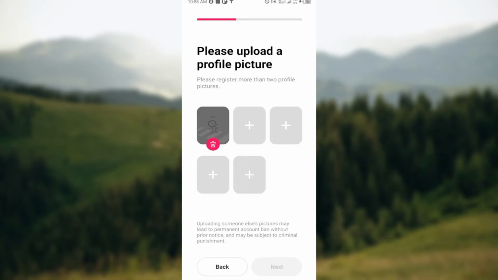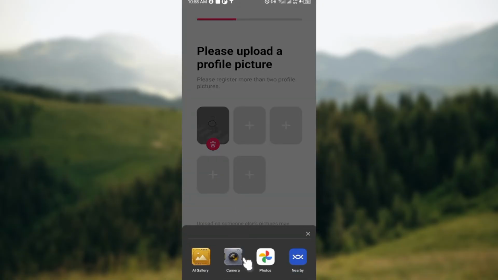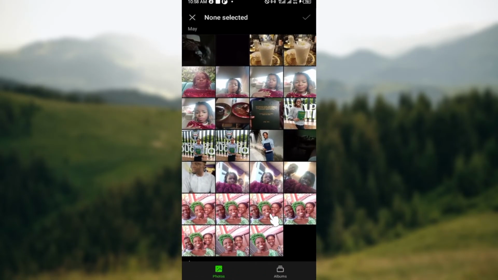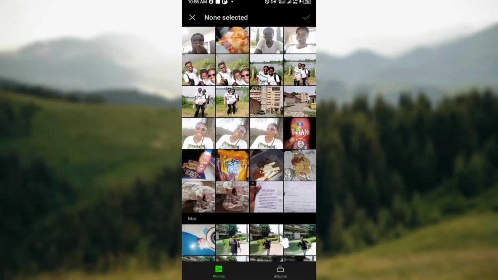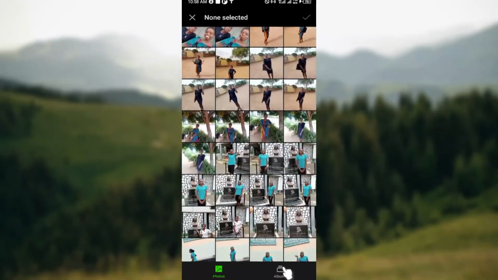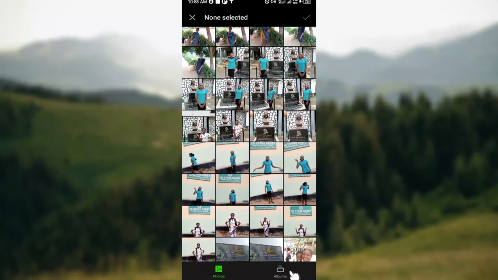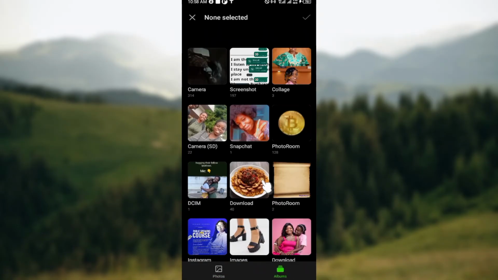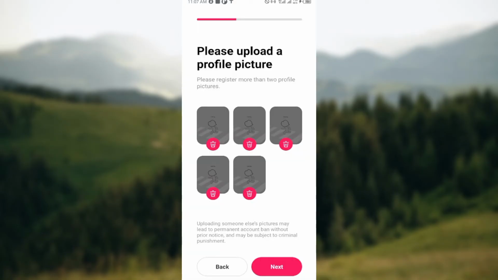So after uploading one of the pictures, next to do is to go ahead and upload other pictures as well. Just select them one after the other, because you'd have to submit 5 profile pictures and they have to be of the same person to avoid a ban on your account. All right. So once you're done uploading all of the profile pictures, the next thing that you have to do is to just click on next.